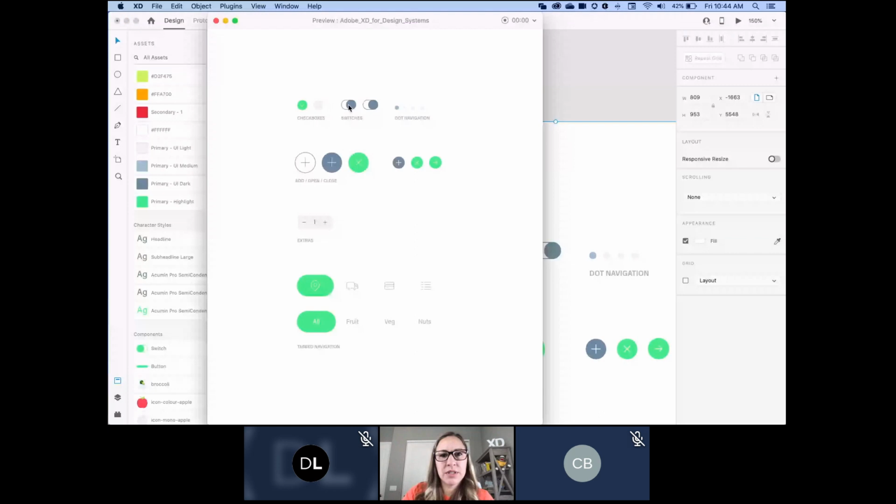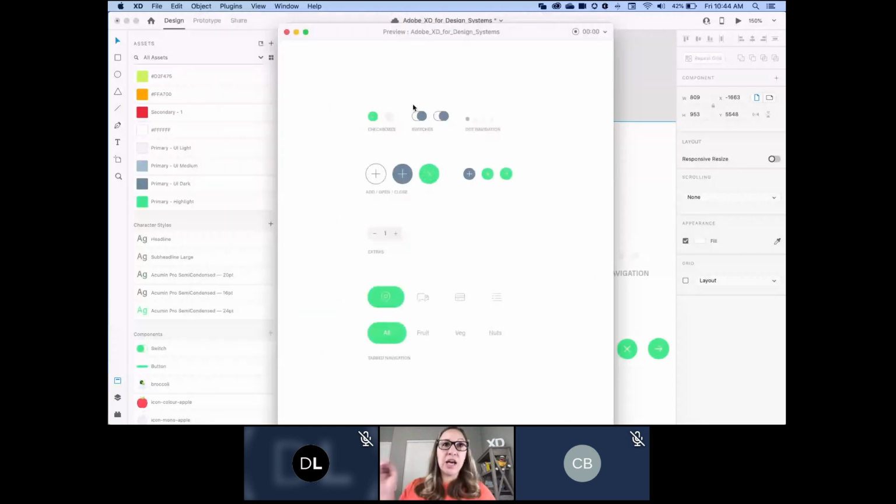And voila! Can you guys see that? I have now made a switch that actually works. I can actually move this back and forth. You can even make it so that when you click on this, it turns in. You can do so many things. You can have navigations that move back and forth. And this can all be part of your design system.